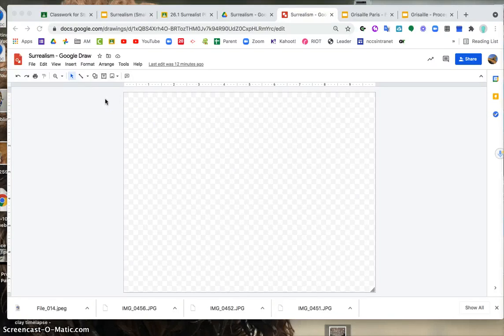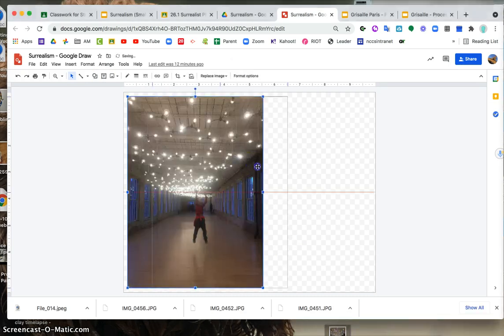So you're going to open up your Google Draw, and if you don't see one or if you need to create one, just do a Google search for Google Draw and you will get one of these templates. And choose any image you want for the background. It can be your own image or an image from the internet, and bring that image in there.